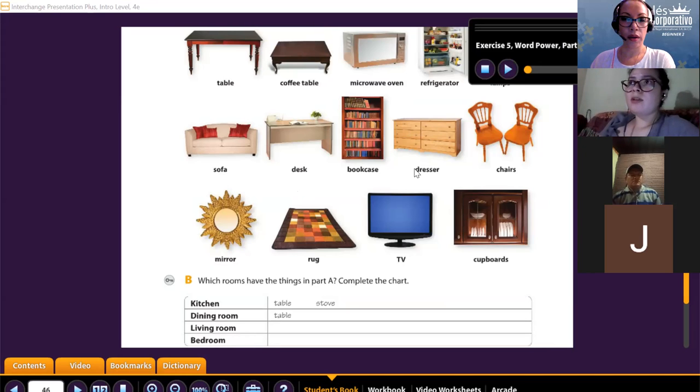Okay. Any question about vocabulary? ¿Tienen alguna pregunta con el vocabulario? ¿Es clear? Yo tengo uno.